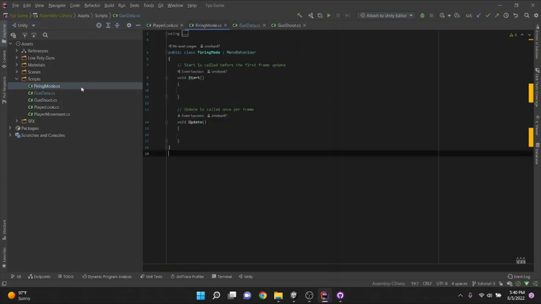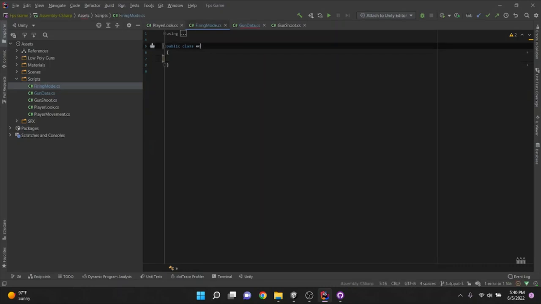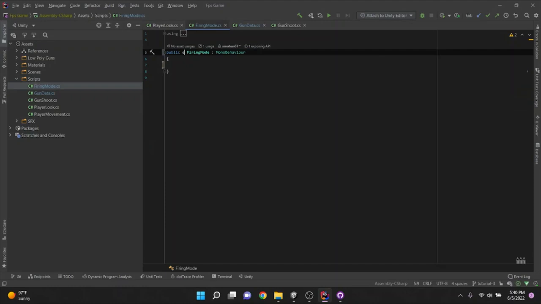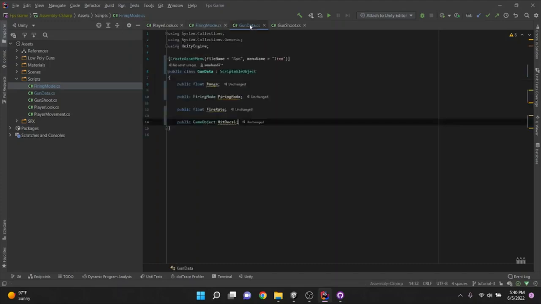So now let's go into our firing mode, and again we'll delete everything inside. And then this isn't going to be a class, but we're going to make this an enum. And this is just going to have our 2 firing modes, semi-auto, if I can spell that right, and auto. And then we can easily set that in our scriptable object.